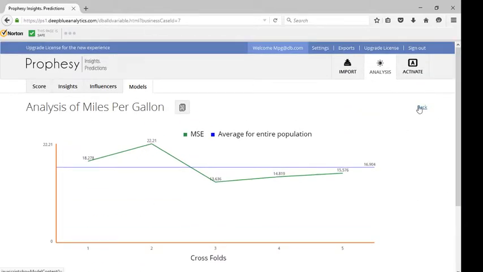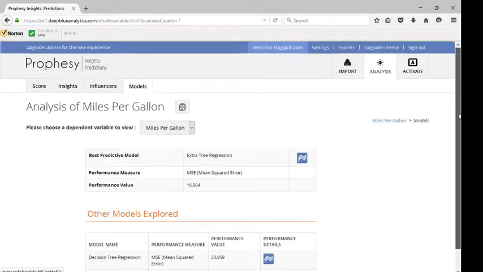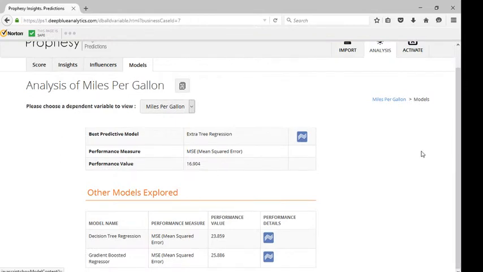So let's go back to our original screen. Extra tree regression performed much better than decision tree regression or the gradient boosted regressor. So to us, it appears like the best method, and it's the best method according to Prophecy as well. Let's now move to the actual prediction screen.